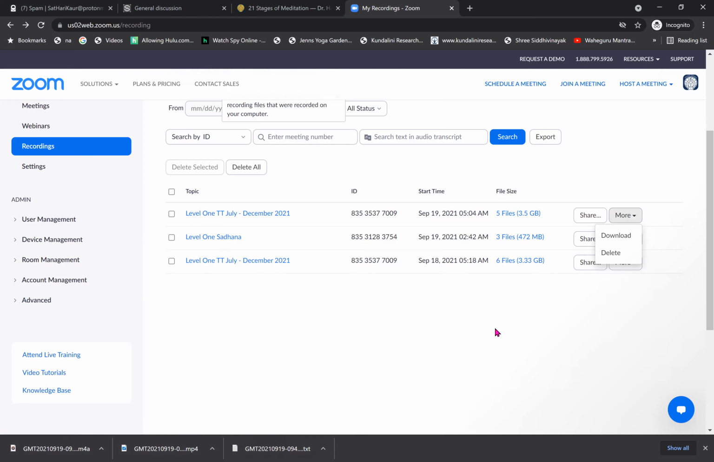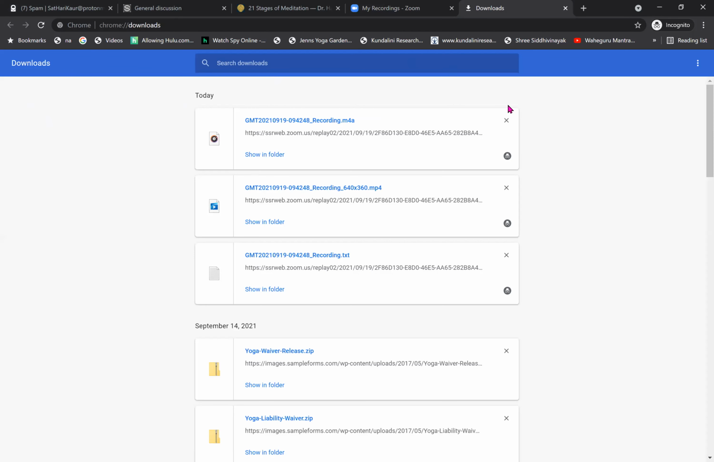And then I can show you in my downloads what the sadhana recording looks like. So here's the video. It's got this blue, and it has an ending of MP4. That's the video. This one here with the black and the red circle is for audio. This is the audio recording only, and it shows up as an M4A. And then here is this TXT, which is the text.